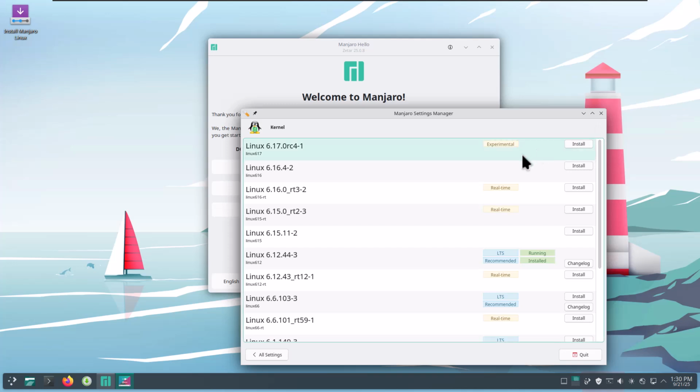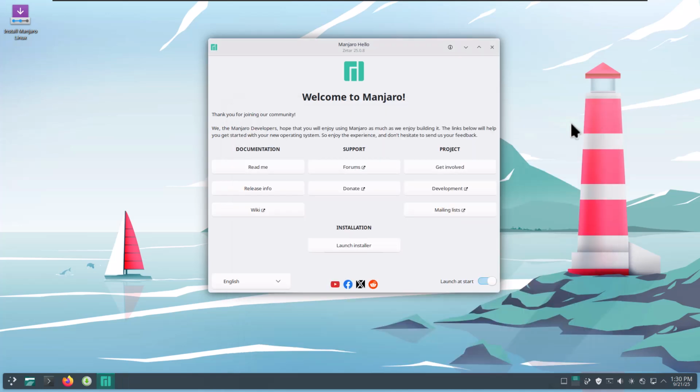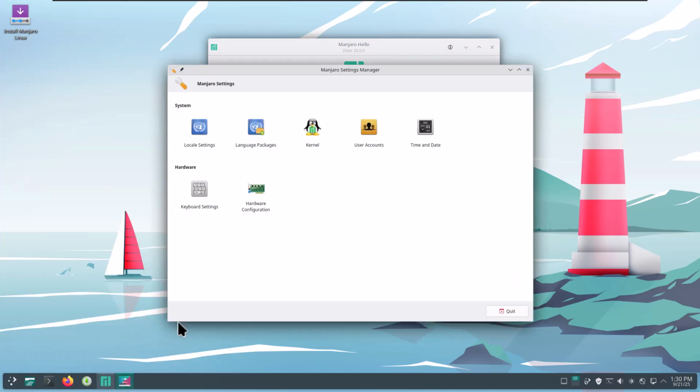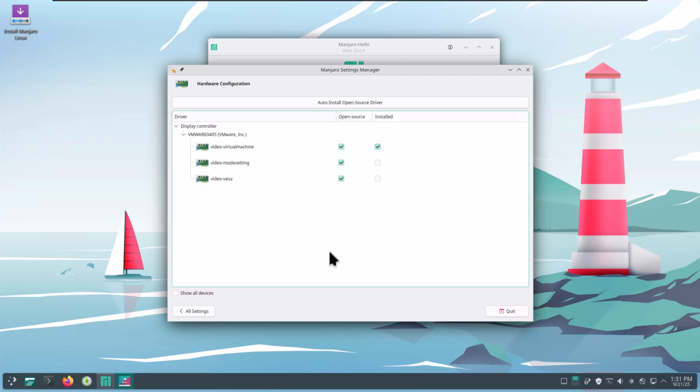If you, for whatever reason, need to have that newer edition, might be newer hardware, or you might be experimenting with something, it doesn't matter. So that's really, really cool to see that they put this into it, same with hardware configuration. I am running this in a virtual machine, but if you were running NVIDIA, you can choose your driver over here as well. So they really made the Arch user experience to be user-friendly for everyone.